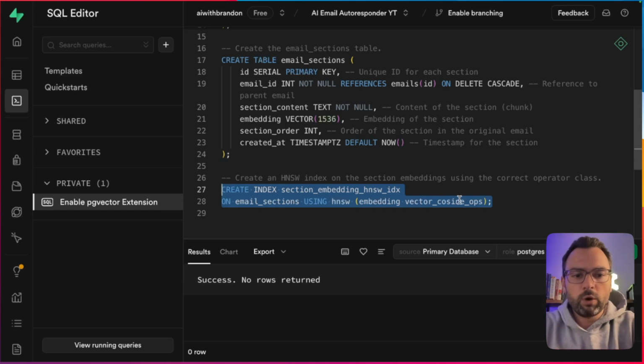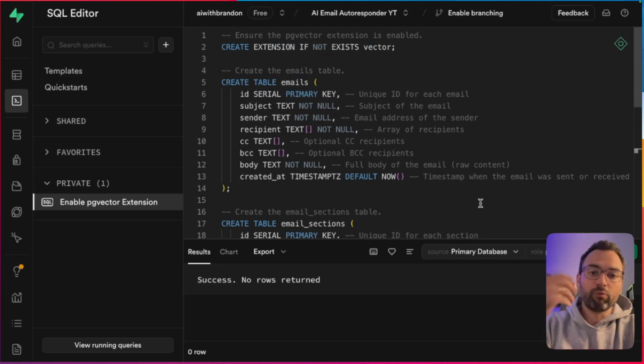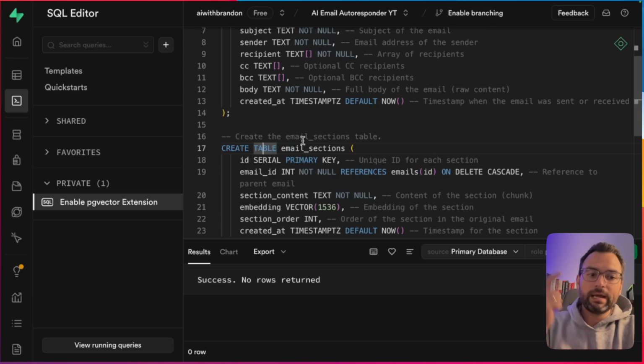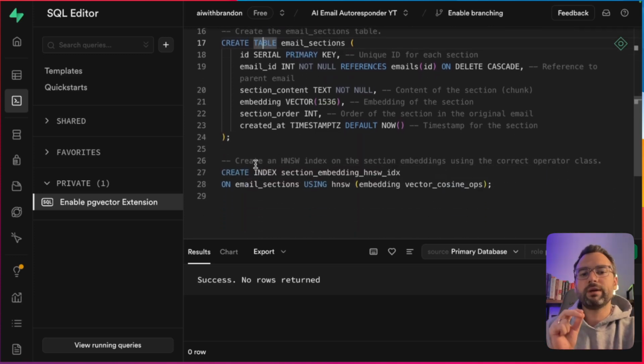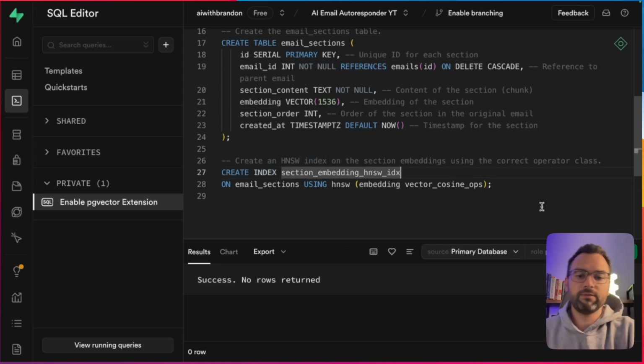Cool. Now, what do we want to do next? Well, we can go ahead and click run. And when we click run, it's going to go off and create this table. It's going to create this table. And then once it's finally done, it's going to create this index, which is going to allow us to start comparing our different emails' embeddings together. So let's go ahead and click run together and wait for it to finish.